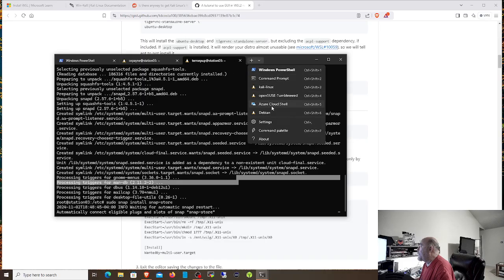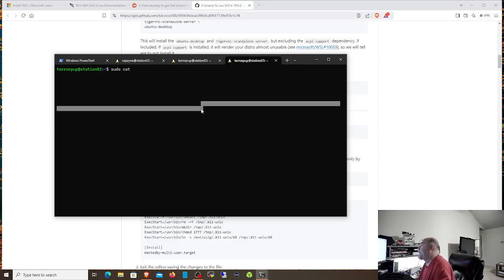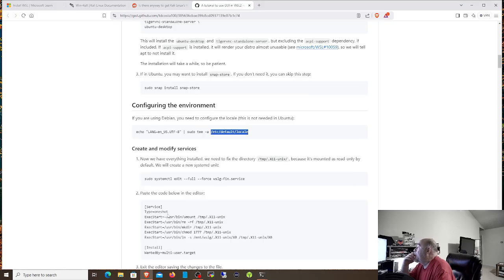So I'm going to open up another console into Debian. It's up and running. That's why it didn't take a long time. And we'll do sudo cat. Whoops, I did a control R. So let's do this. Sudo cat. And put in my password for my super user. And see, it is now set for UTF-8. Okay. So that's pretty cool.